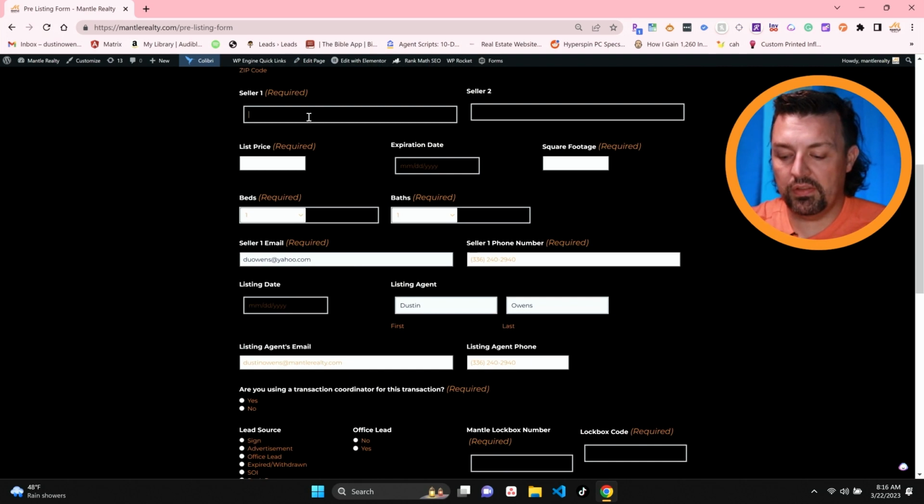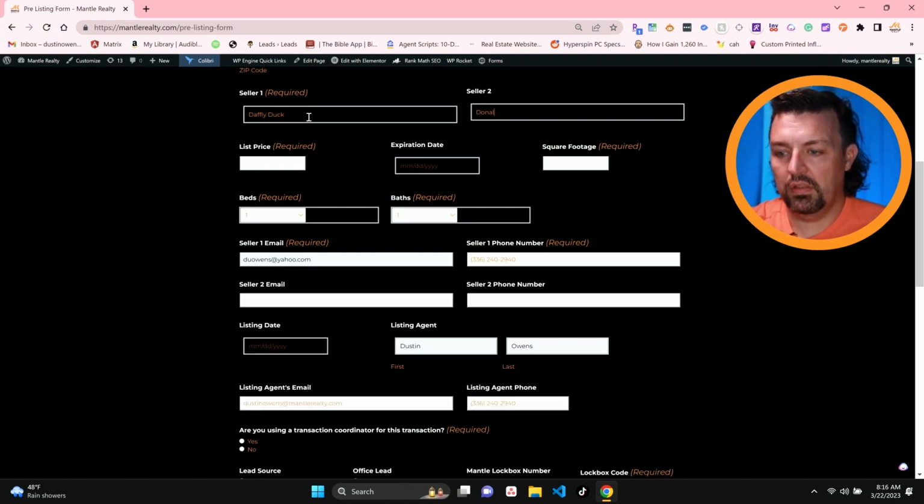It is required. So let's go with Daffy Duck and Donald Duck. Now, if you noticed, it actually adds the seller's email as a required field right then. Why does it do that? Again, it's going to make your life a hell of a lot easier.